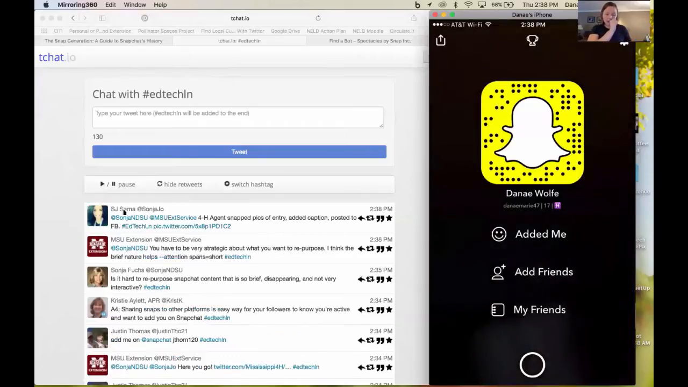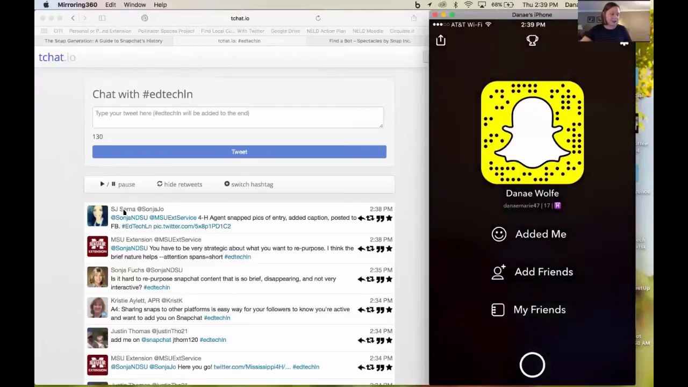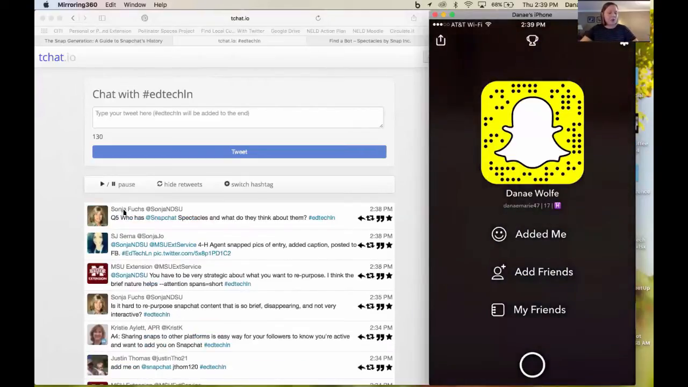So what are Spectacles? Scott asked, what are Spectacles? You guys ready to move on to Spectacles? Because these are fun. So Snapchat Spectacles, these were just released a couple months ago, late 2016. Snapchat Spectacles are sunglasses that you wear that you can take up to 10-second video clips with.